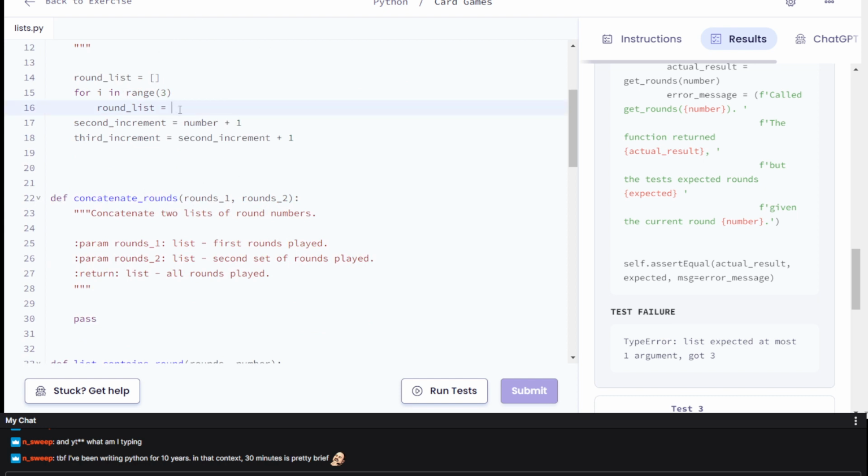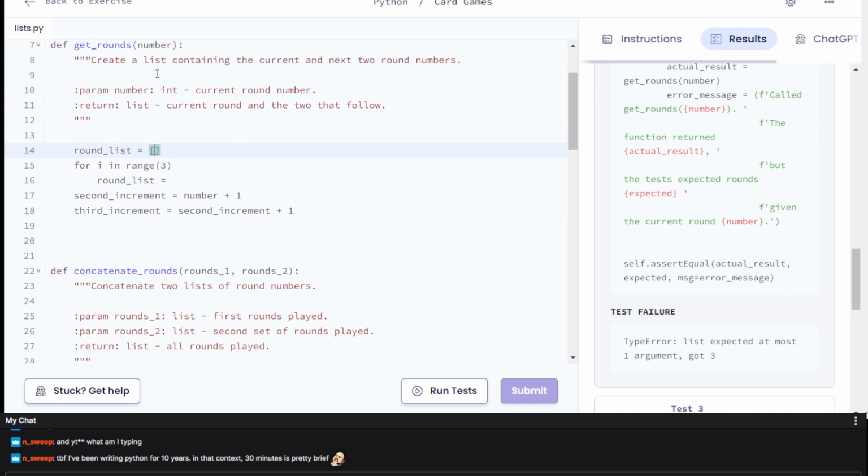For i in range 3, rounds list equals. But then again, I guess I do have to put the first number in because I can't put the first one in a loop. I think. Wait, yes, I can. Intro videos like that are hard, I think. I bet I can if I do this instead, like rounds list equals number. Wait, no. Would this actually work if I do this to start it, because I'm going to iterate it. And then, does Python support plus plus? I mean, that's a thing in other languages, right?